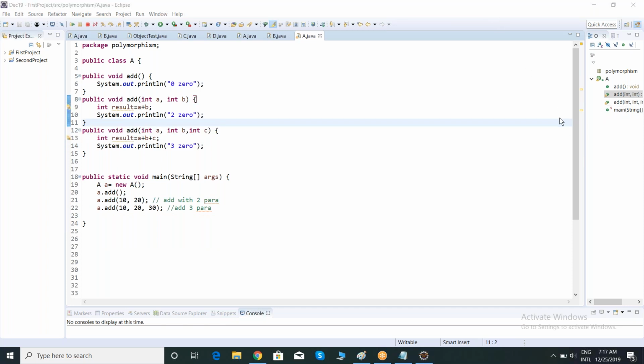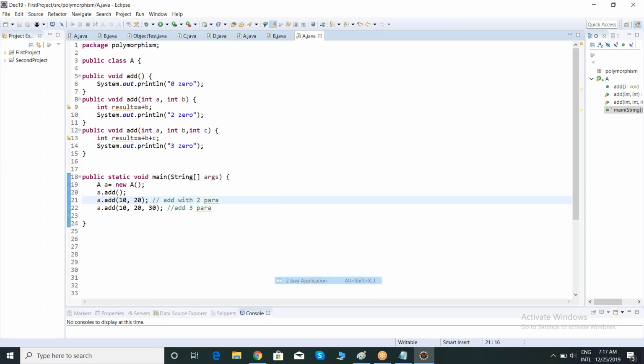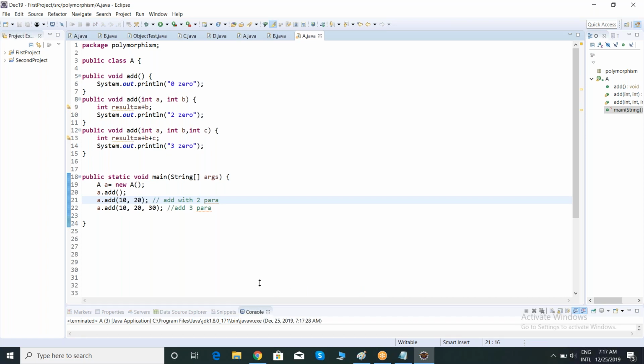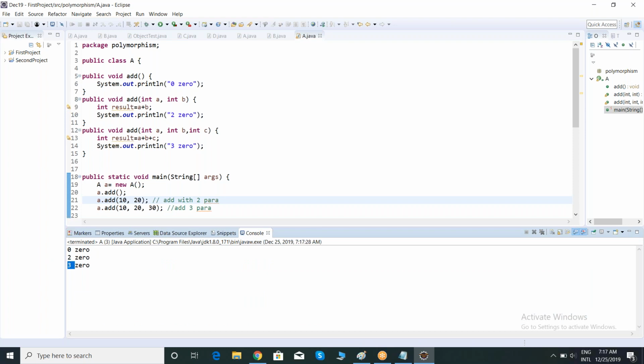Getting what I'm saying? See, the program execution always depends upon your parameters. So if you supply the parameters, it will execute the related method which is having the same parameters. Yes or no? Observe team. Let me execute. Run as Java application. Now it will execute all methods and give 0 parameters, 2 parameters, 3 parameters.